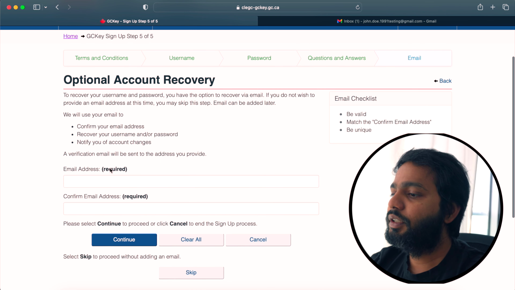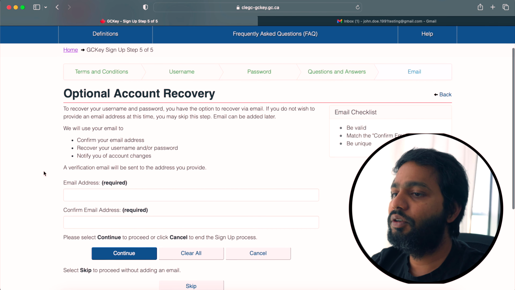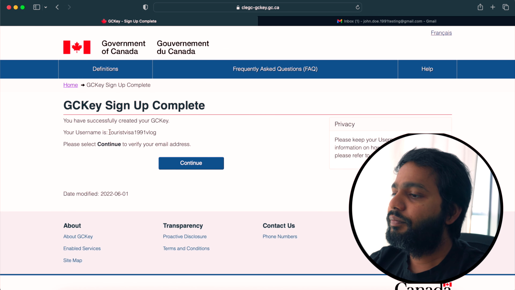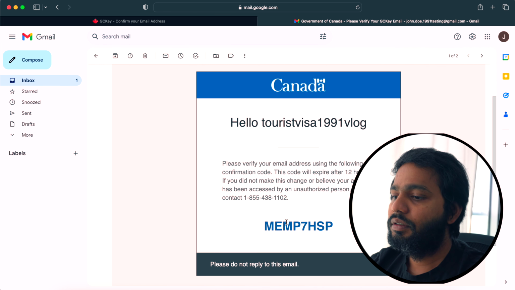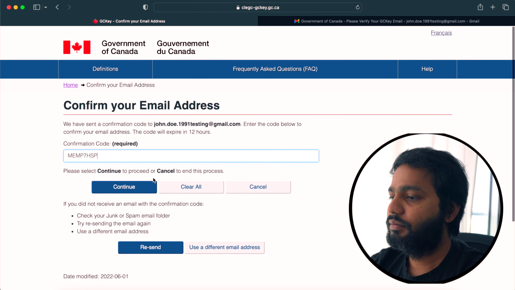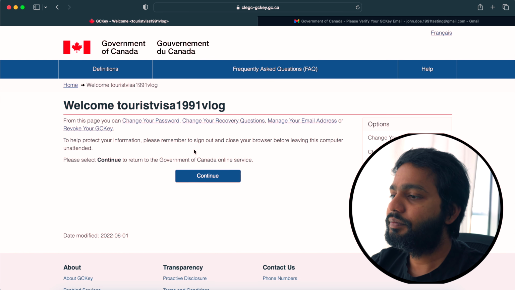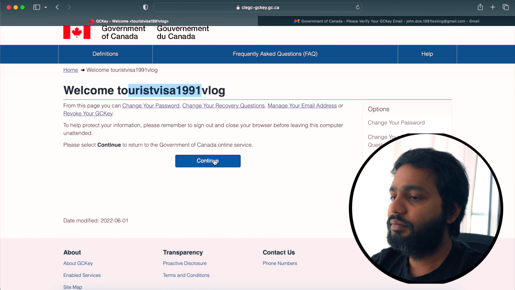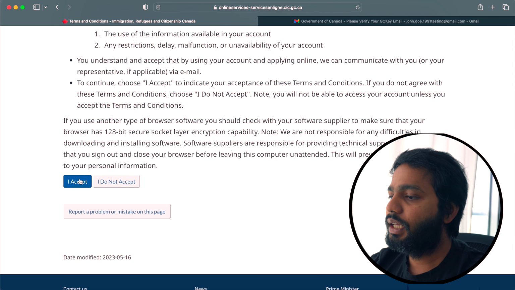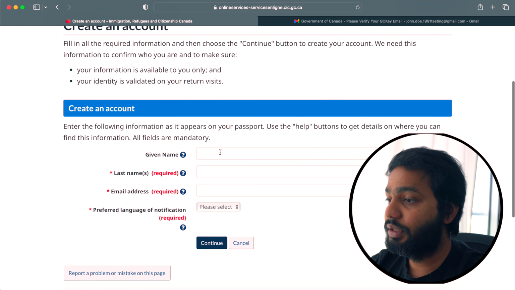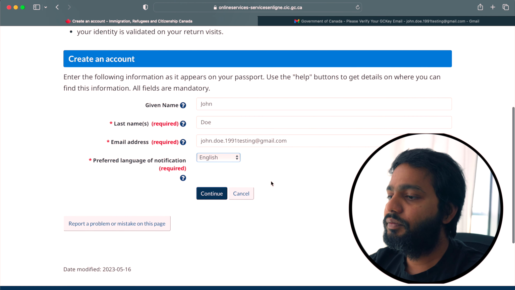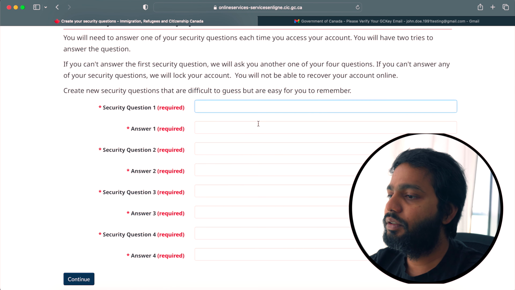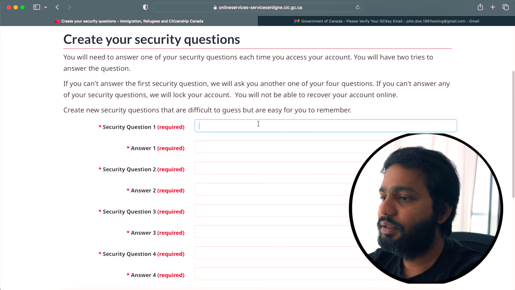So once you give everything, you need to provide the email address where you will be getting all the details for this account. In that email you will get a GCKey confirmation code. So go to your email. The email should be like this. Once verified, it will say welcome. Click on continue, accept the terms and conditions, and now you need to create your account, selecting the preferred language as English. Provide all the security question answers. Quickly I'll do that.